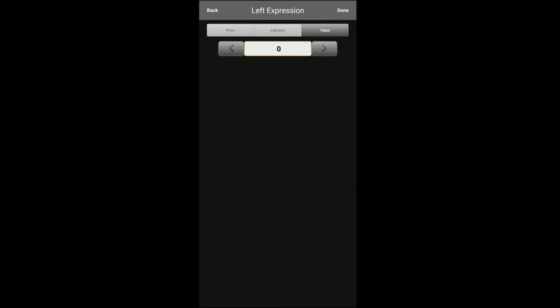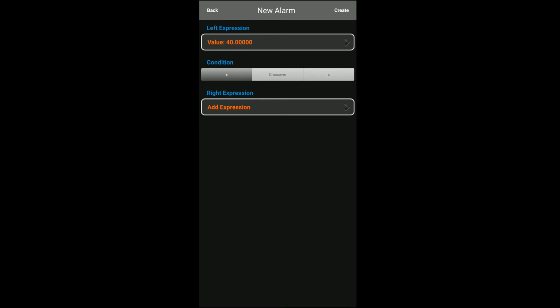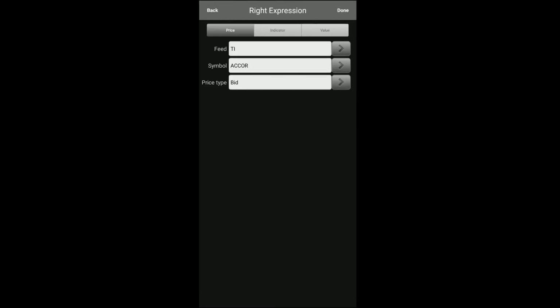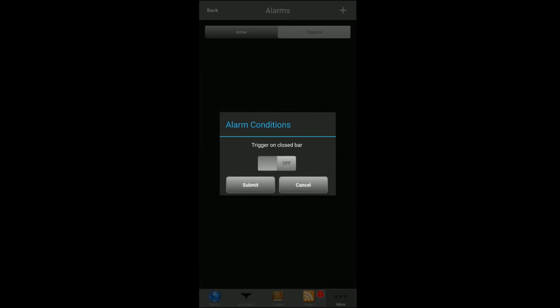We can also filter by value. So if we have a specific value that we'd like to enter in when our alarm is triggered, this can be done. Once set on the left expression, you'll want to press done. And then we'll need to set our condition so we can have crossover, less than or equal to, or greater than or equal to. And then for your right, you can also add another expression. So again, this can be based off a certain value, price, or indicator. Once you have everything set, you'll want to press done. And then you'll want to create your alarm.